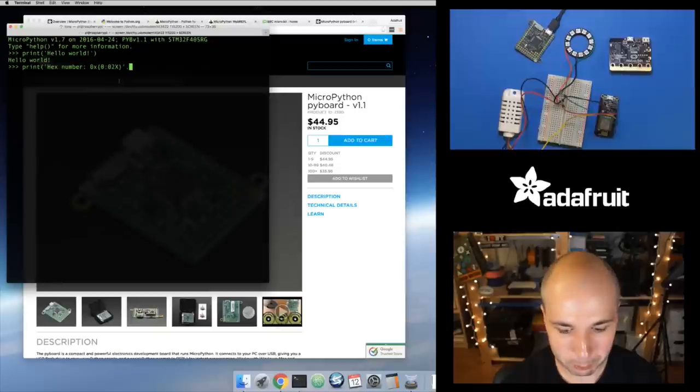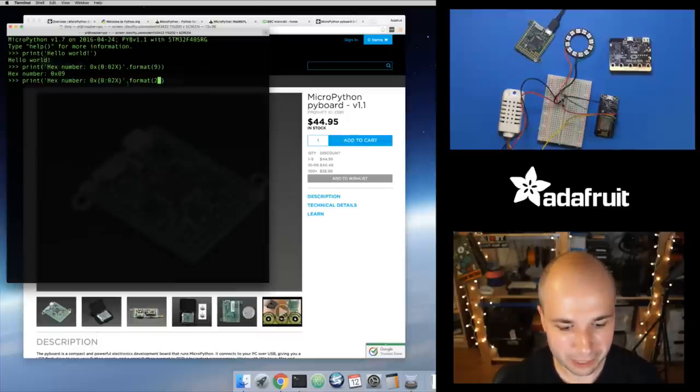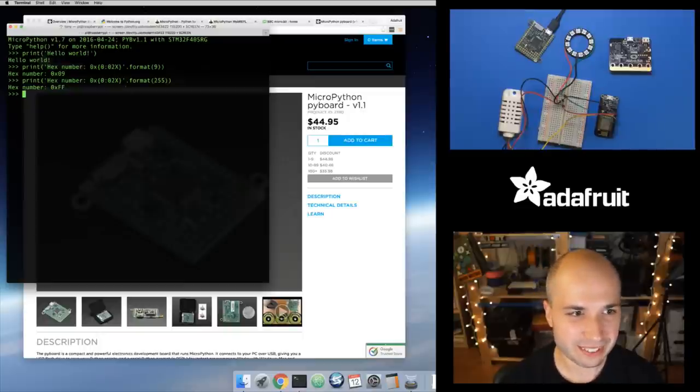So watch this. Let's give the format command a hex number, a small one, how about the number 9, just because I want to see that it pads it with zeros. Now I print this out: hex number 0x09. Or let's go for a higher one, like 255, 0xFF. That's pretty cool. This is exactly how you would use Python on your computer. It feels just like normal Python code, very expressive, very simple and straightforward to use like this.